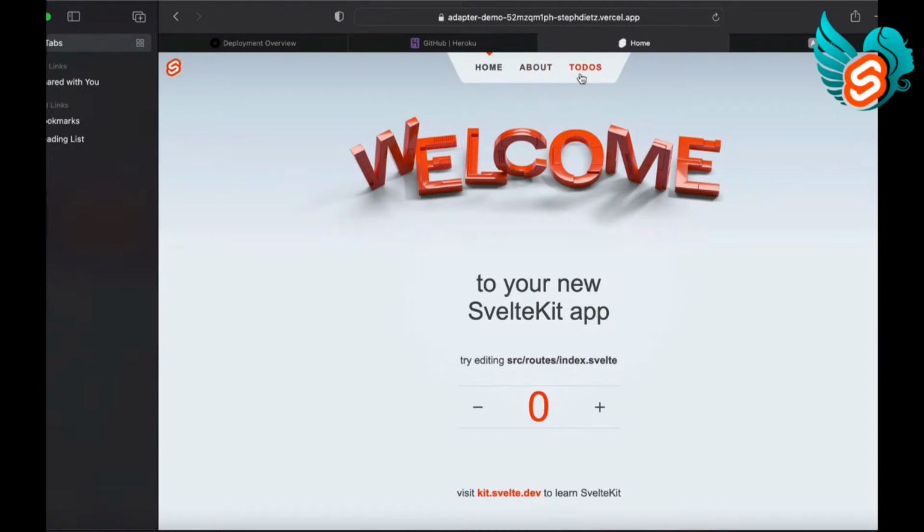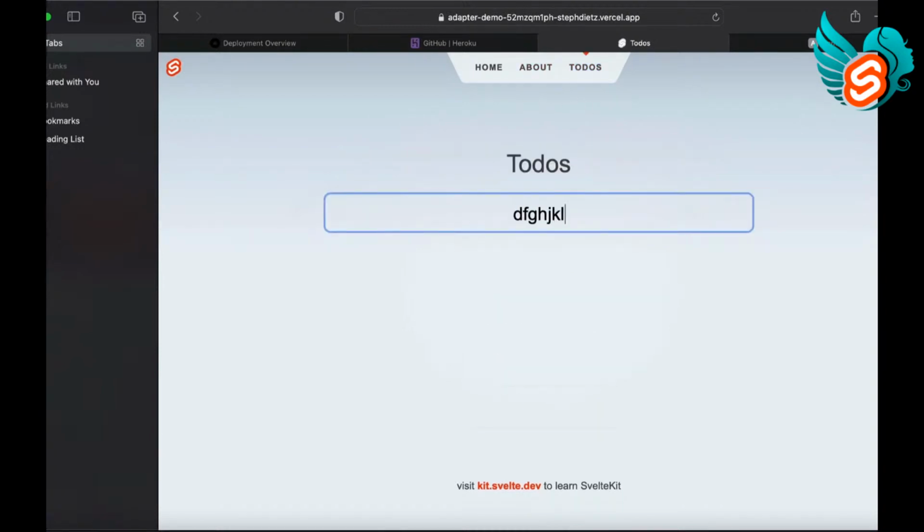However, if we go to our to-do list, you'll notice that we can no longer add any to-dos, and that's because this was generated static. So we lose that functionality, but we should only be using adapter static for static sites, so this shouldn't really matter. The last thing I want to touch on is that there are also some community adapters.